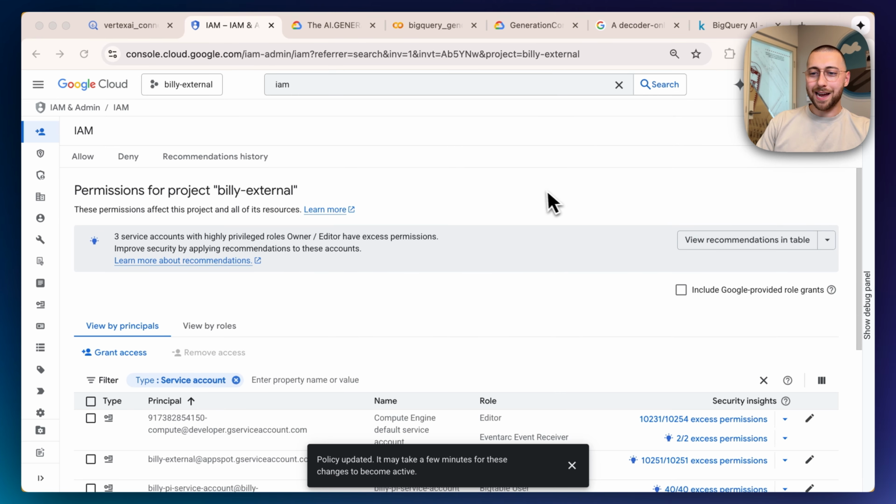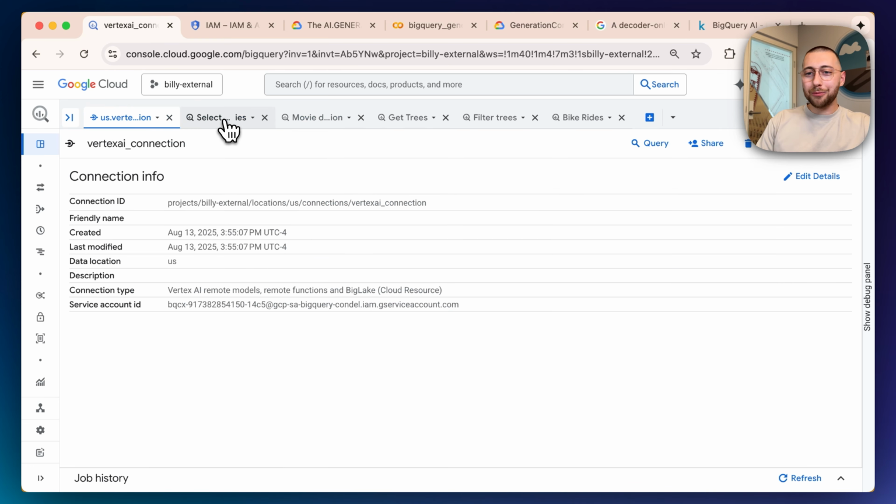That policy is now up to date and might take a minute or so to activate, so you may have to wait just like 60 seconds if you already had your query run and weren't ready yet. That's all the setup we have to do, and now we can start getting into some of the fun queries.